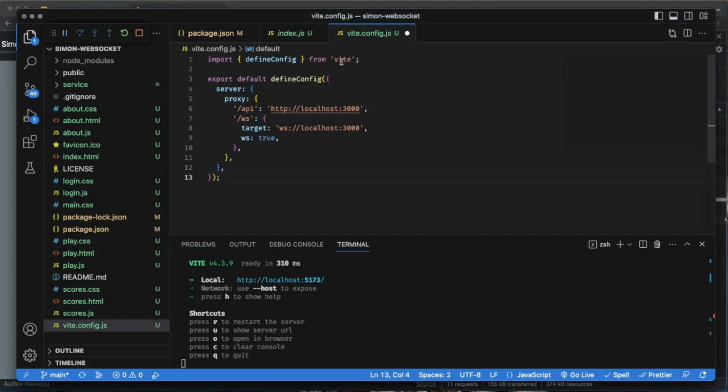So I'm going to import defineConfig from the Vite package. And then I'm going to say I want the server to act as a proxy, and if you get a request that begins with API, then I want you to route all of those to localhost 3000. And if you get a request that has a path of WS, meaning it's one of those WebSocket requests, I want you to route those to the WebSocket protocol, and I'm telling it that it needs to use the WebSocket protocol to actually do this.